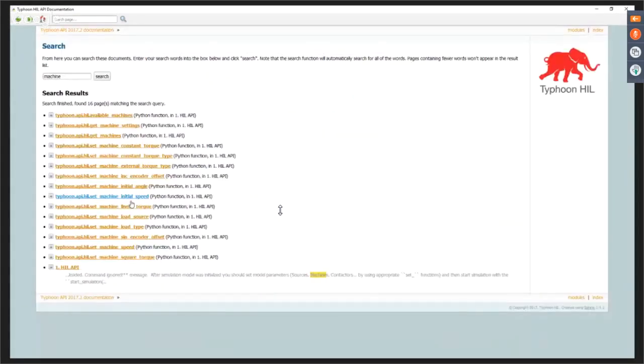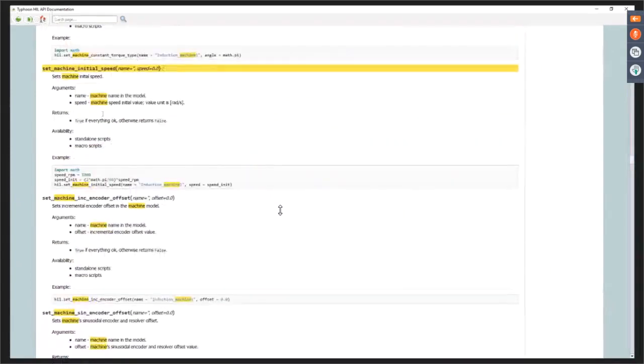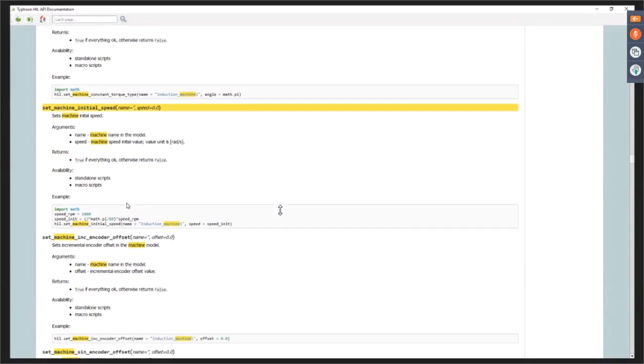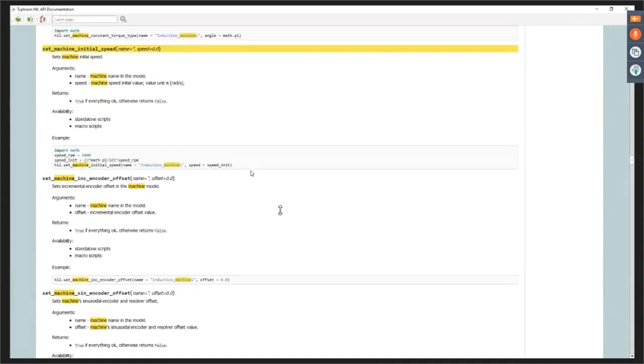description, arguments, what it returns, and where it's available. You have standalone scripts and macro scripts. And as well, you get an example for every command.